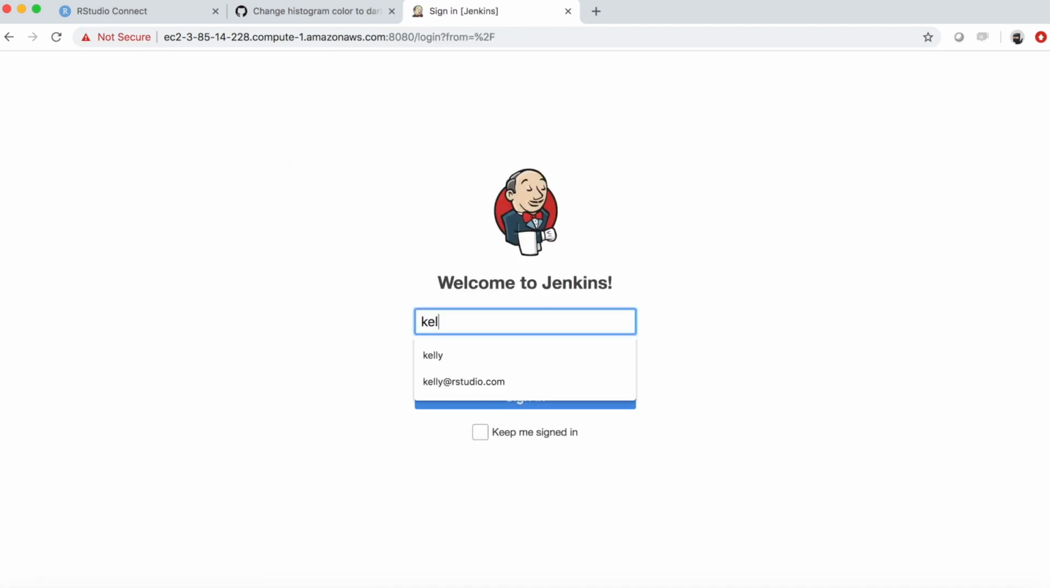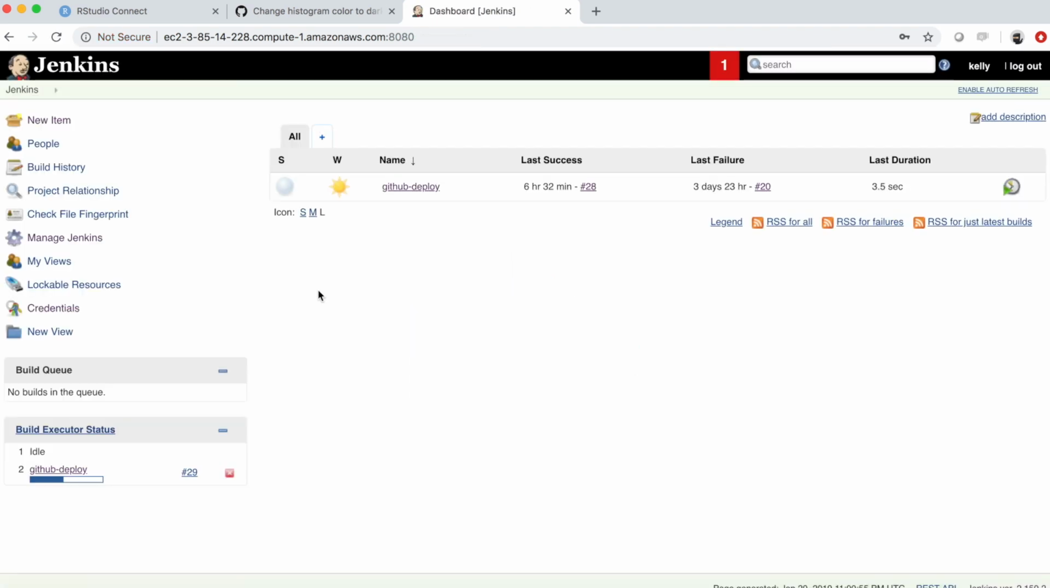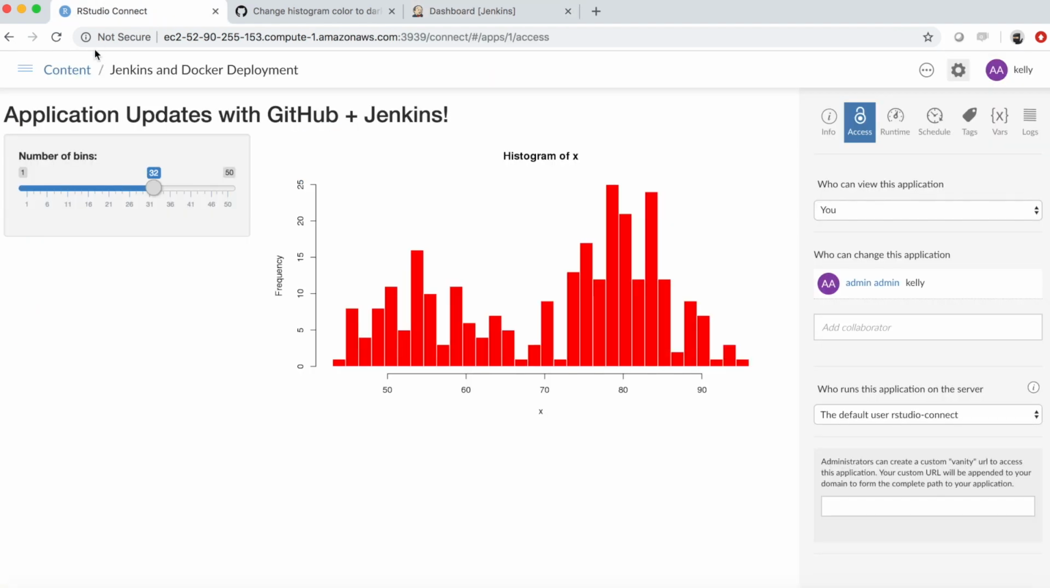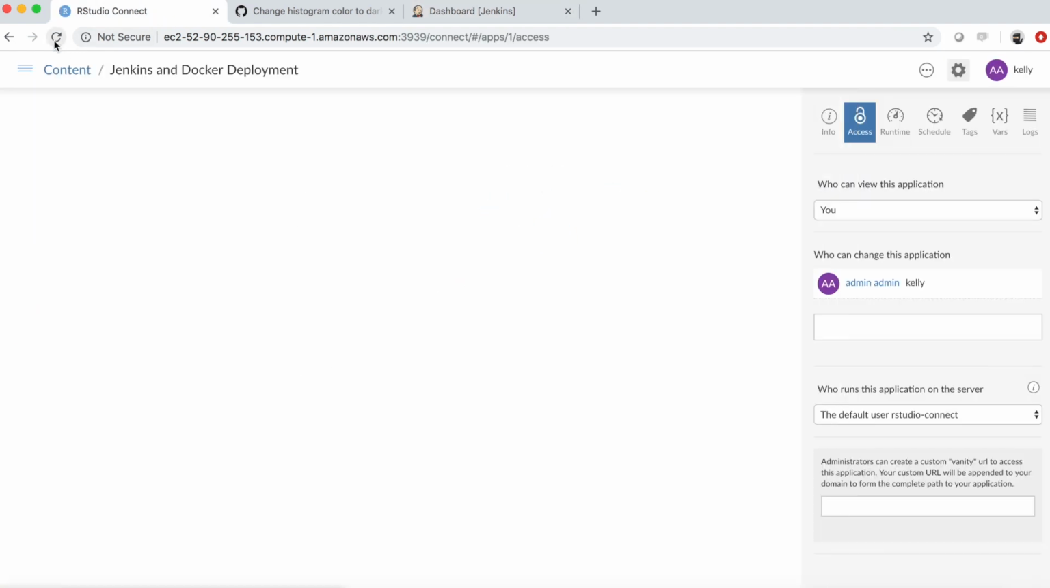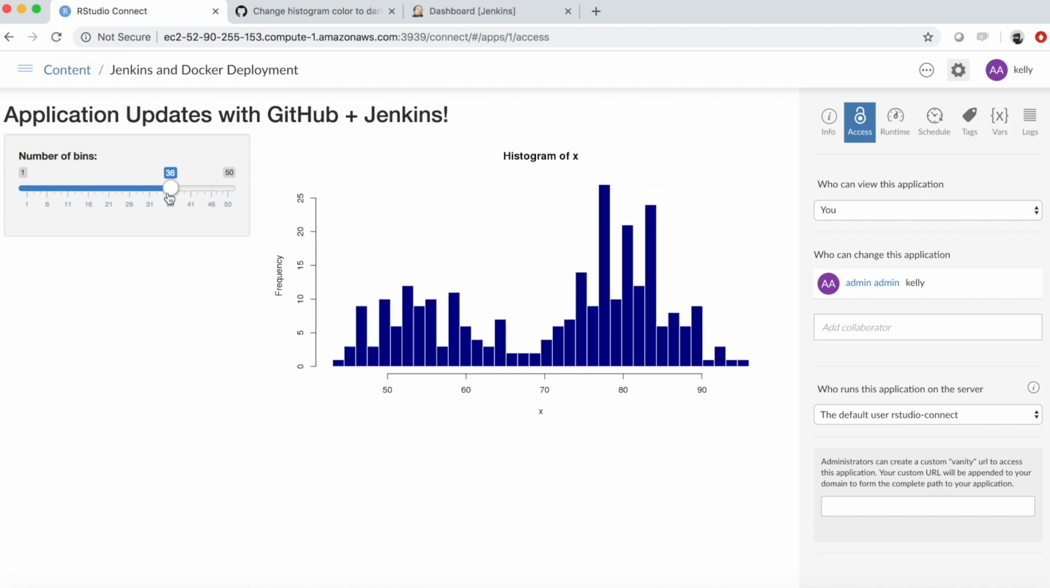I'm going to sign in again real quick here. And you can see that I have this freestyle Jenkins project that's deploying my code changes over to RStudio Connect. Again, for more information on how to set up this freestyle project, check out the blog in the description below. So I go over to Connect, refresh, and I can see I have a blue histogram instead of a red one.